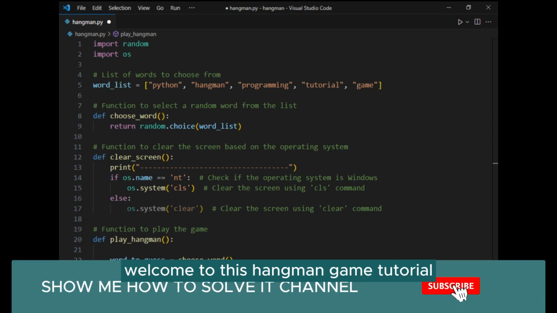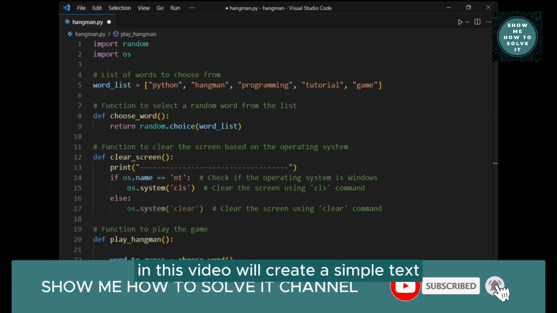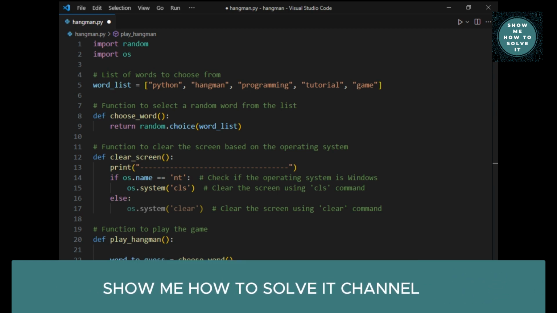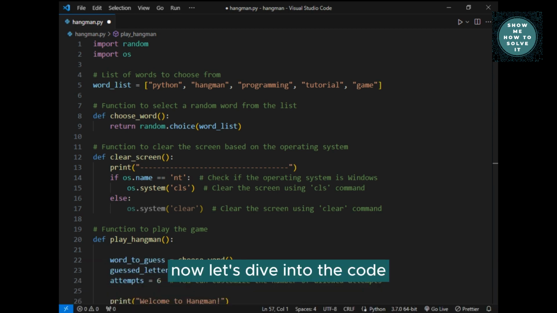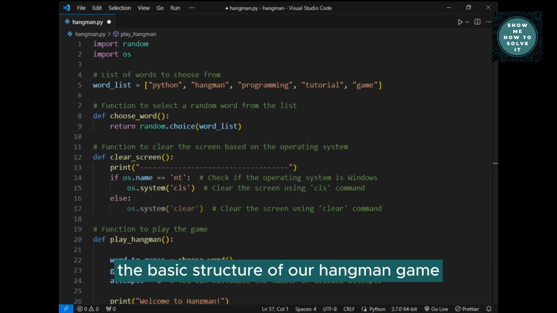Welcome to this Hangman Game tutorial. In this video, we'll create a simple text-based Hangman game using Python. Now, let's dive into the code. We'll start by writing the basic structure of our Hangman game.